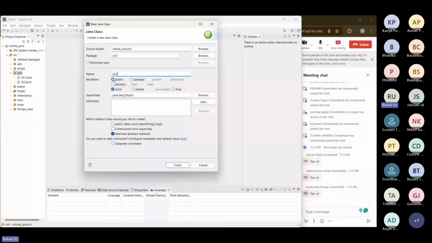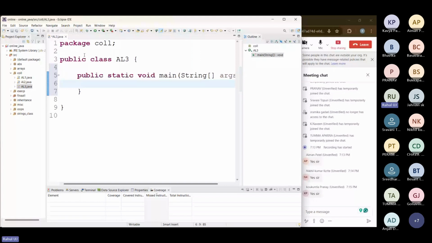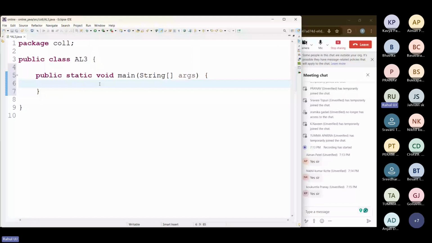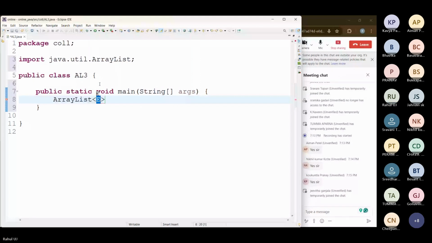So basically, I will create a main method. In this main method, let us go with an ArrayList. So I will say Integer here.